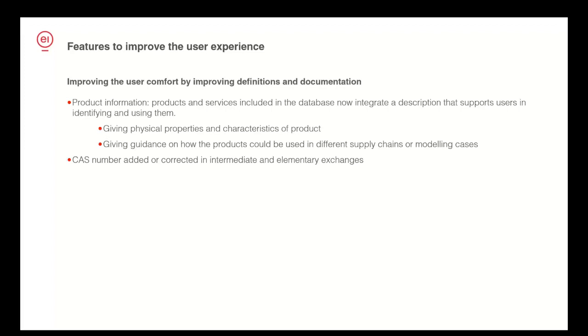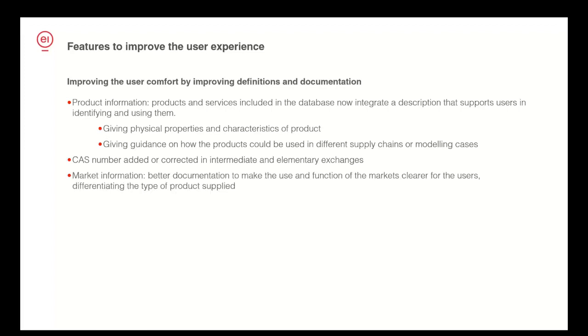And we have also worked in the documentation of the market. So there is documentation work that has been done in order to improve the meta information in all the market activities in the database. The idea is to make the description, what is the market, how can I use it, what's the function of the market, clearer for the users, and then differentiating between the type of product that is supplied by this market.